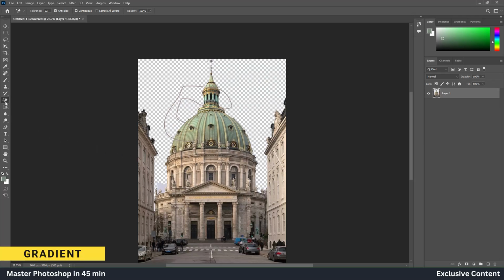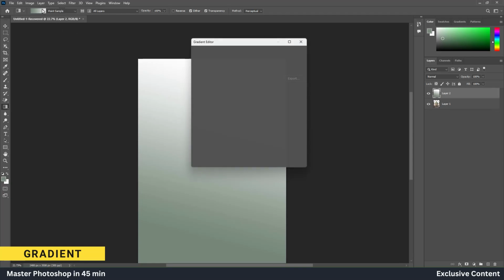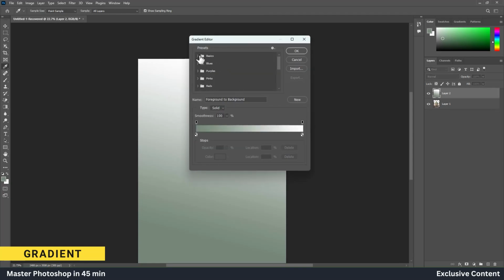Next tool is Gradient, which allows us to create seamless color blend patterns. Create a new layer from the right corner New Layer icon and drag the line after selecting Gradient tool. This will create a seamless color blend between two colors. You can now create and adjust the settings from Gradient Editor.